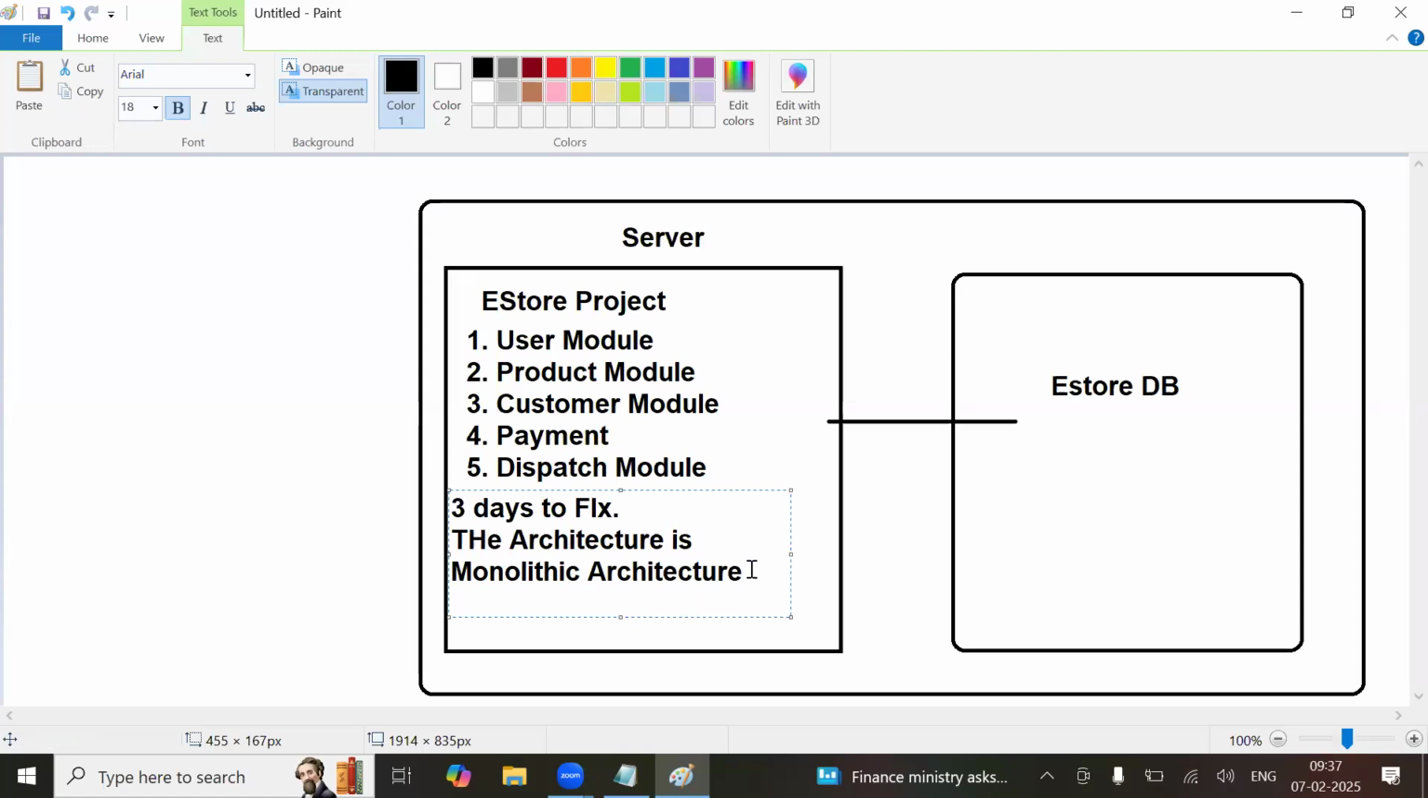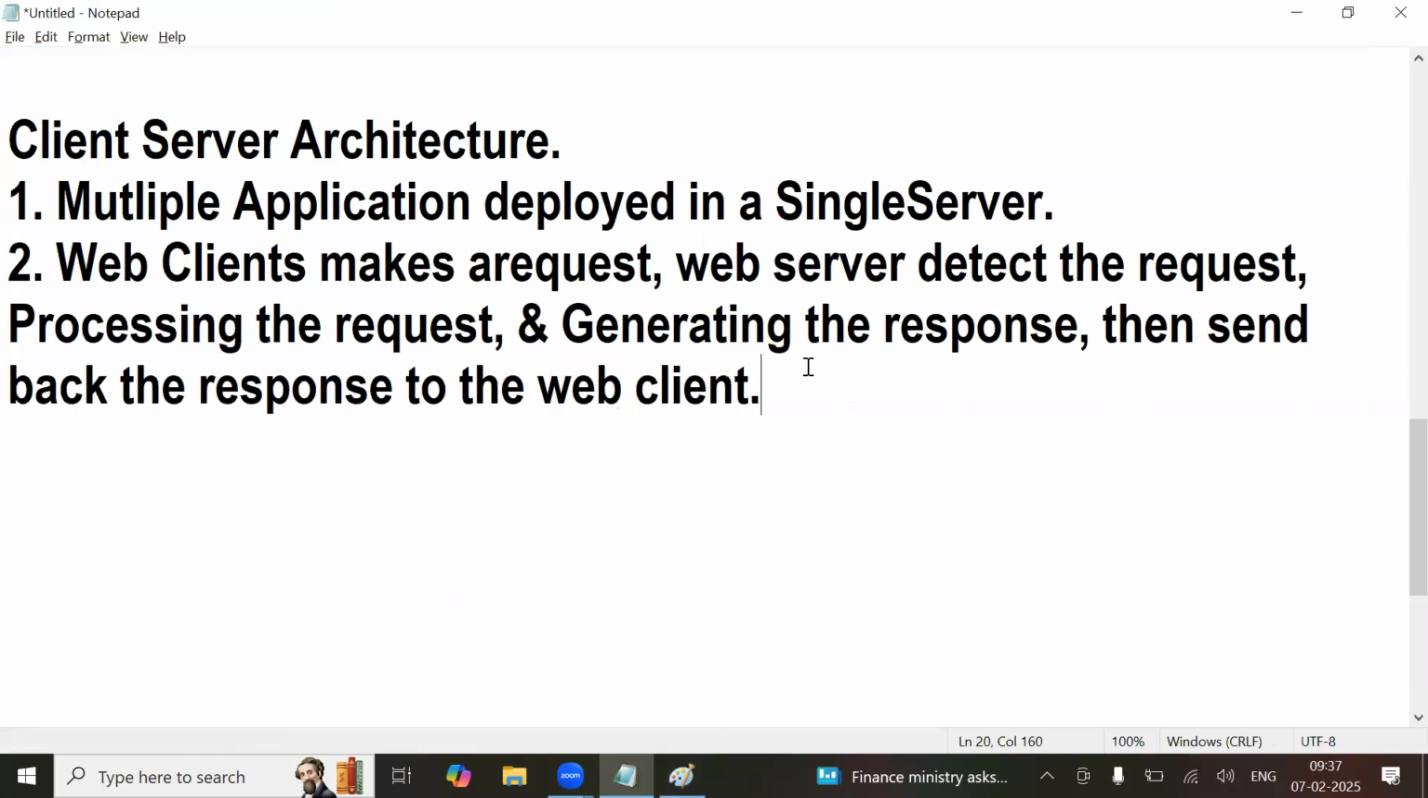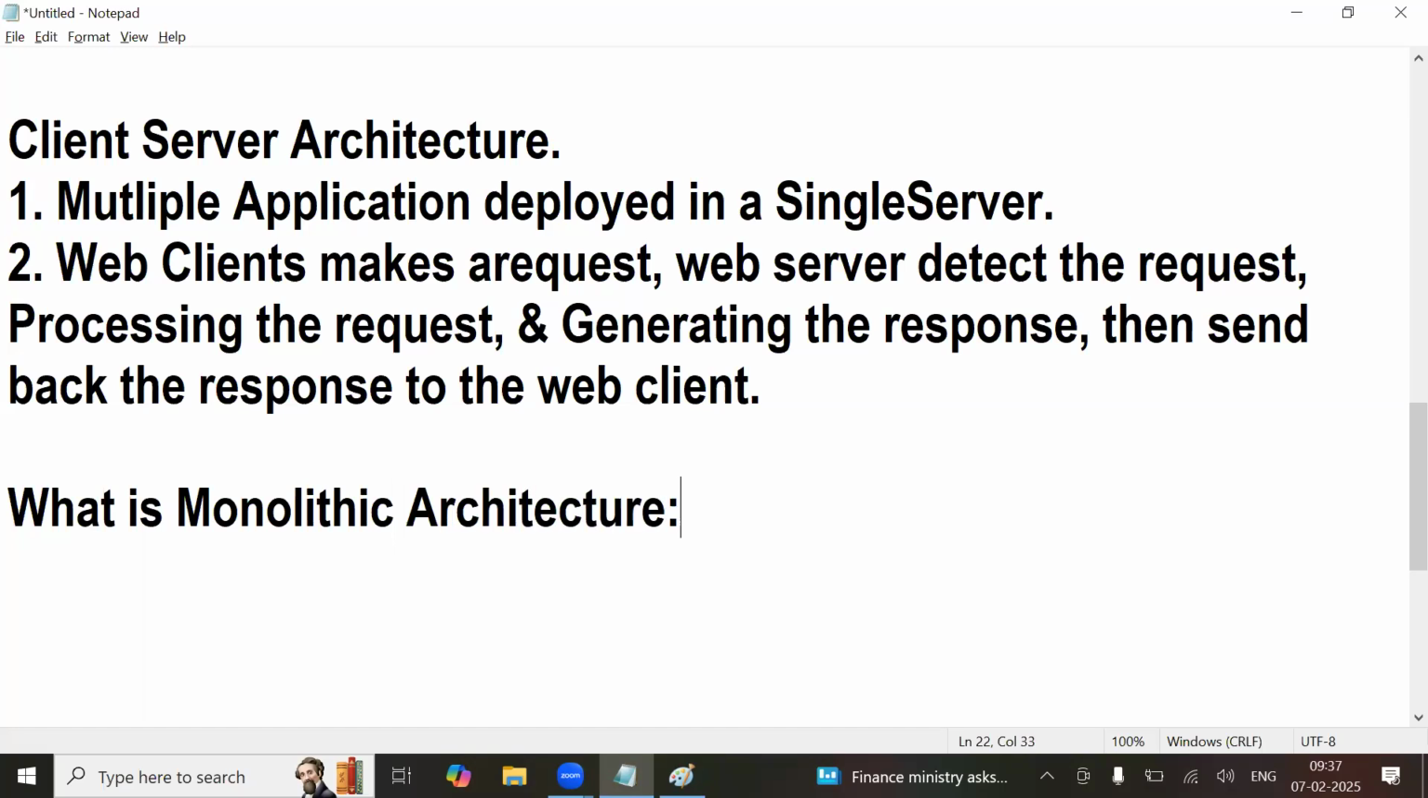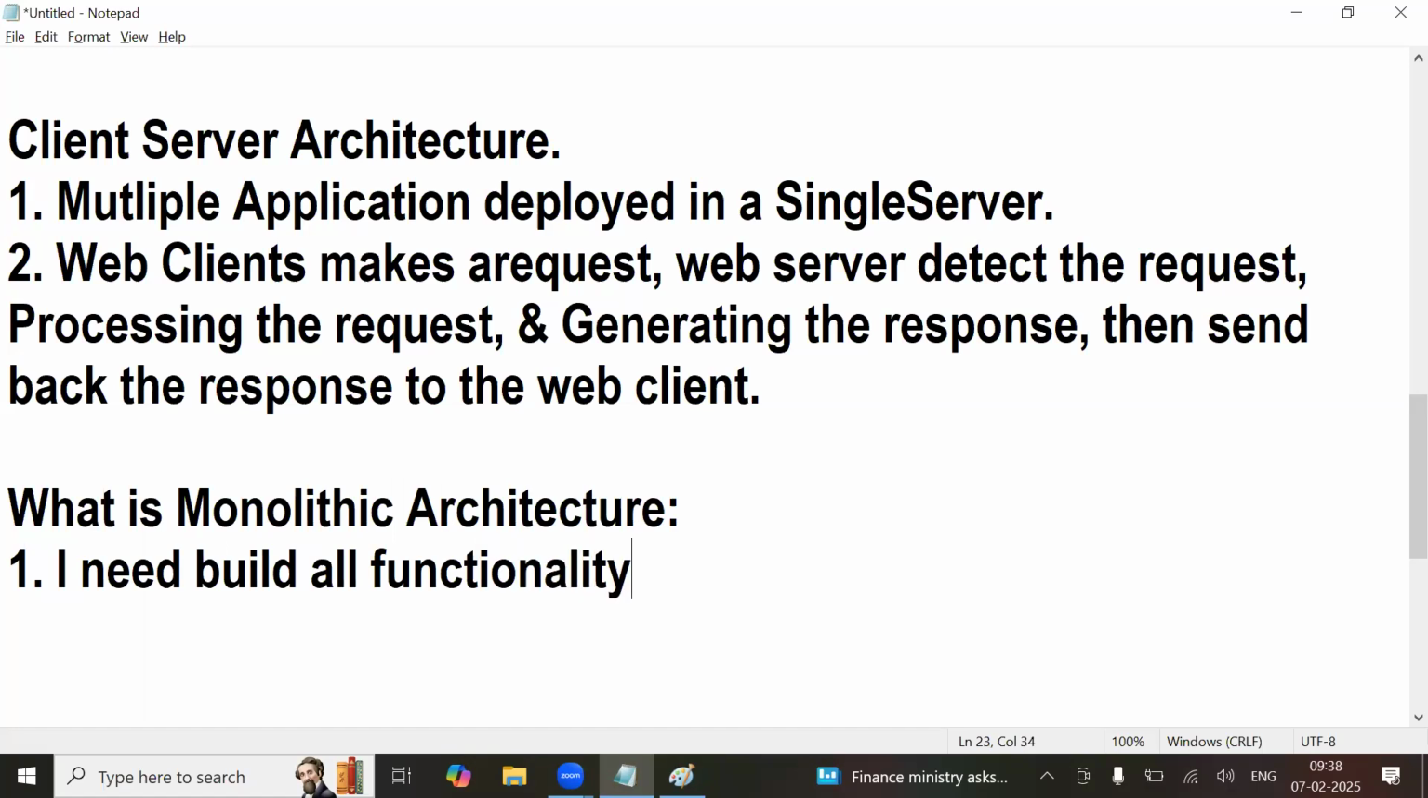Now you all understand what monolithic architecture is? First point: I need to deploy and build all functionality in a single application.